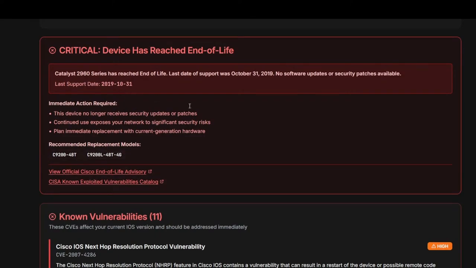Now, it's not only telling you this has reached end of life. By the way, it's saying recommended replacement models. You can actually purchase a C9200 48T. Now, this is what I was kind of alluding to when I was talking to Alex. These switches are not cheap. They're very expensive. But when you have this kind of data, this will actually help you plead your case to upper management. And we're going to get to that as well.